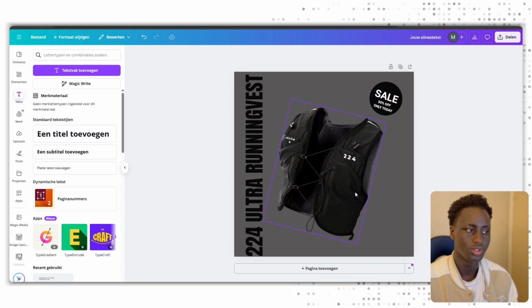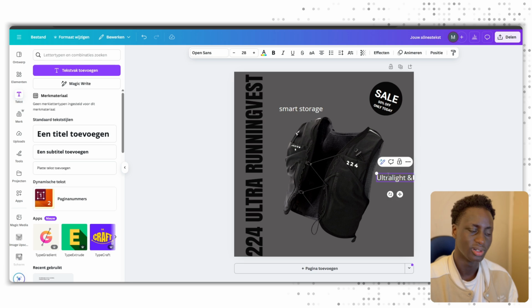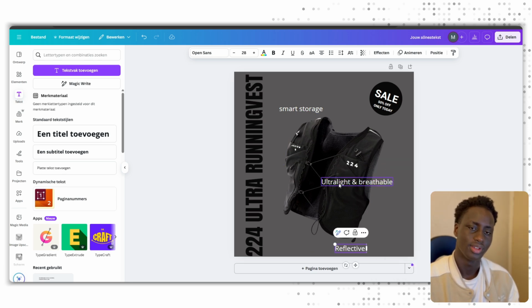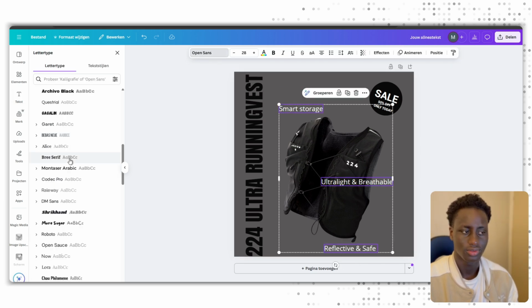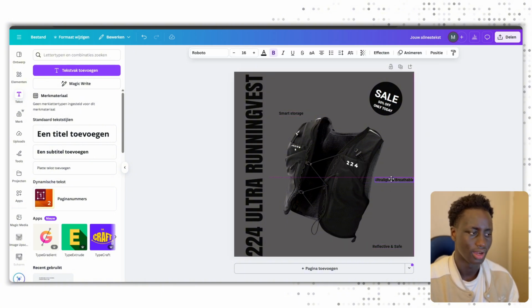So now I'm gonna add some USPs. This jacket offers smart storage. It's ultralight and breathable. And it's reflective and safe. So when people run around with it at night, they aren't completely invisible. I'm gonna change the font to Roboto. I'm gonna make the text way smaller. Position it to where I like.